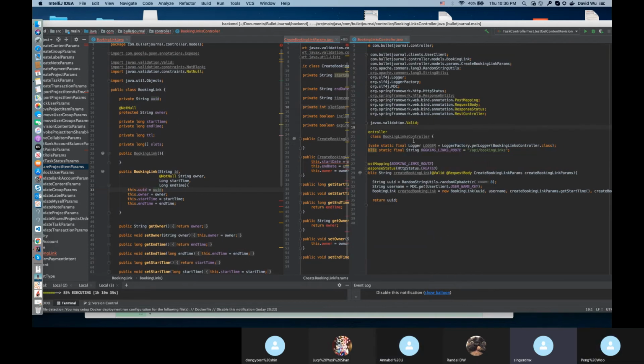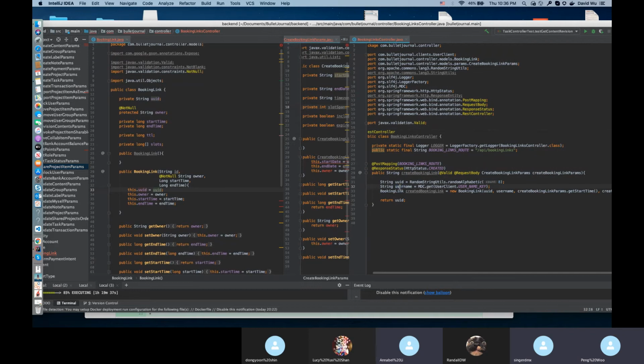Line 32. So username is who made the request, right? Whoever sent the post request is the owner. So use that username as the owner, okay? You don't have to have it in the payload. But when you return the booking link object, it does have the owner.